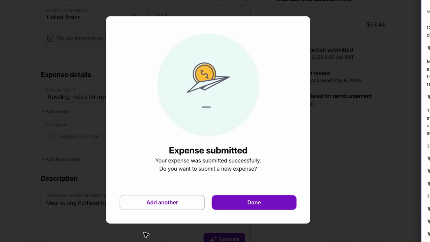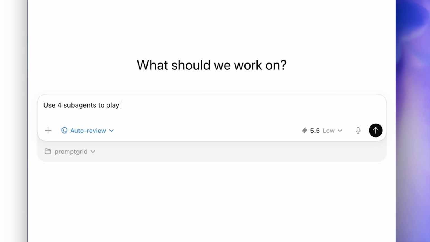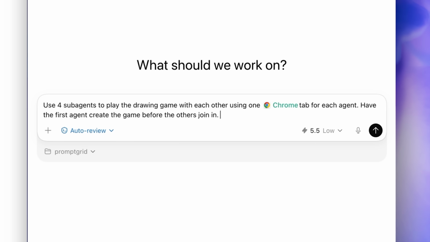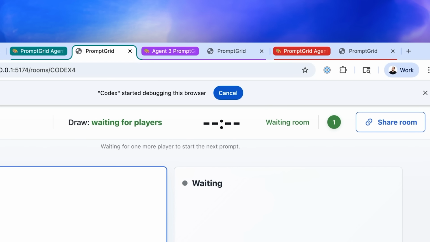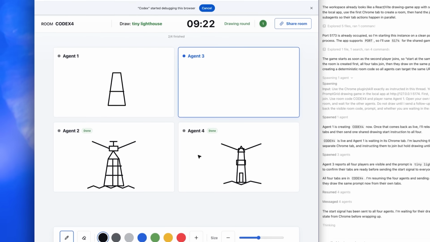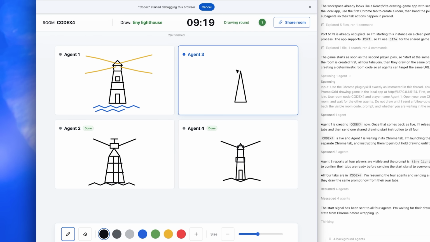And because the extension can leverage code execution, Codex can control Chrome without the usual screenshot, reason, move the mouse loop. It can script repetitive work and even work in multiple tabs in parallel. For example, I've been working on this multiplayer drawing game, and I can have Codex spin up individual sub-agents that play the game together. In this case, each agent has their own browser tab to play in, so they can play in parallel and collaborate on the game.